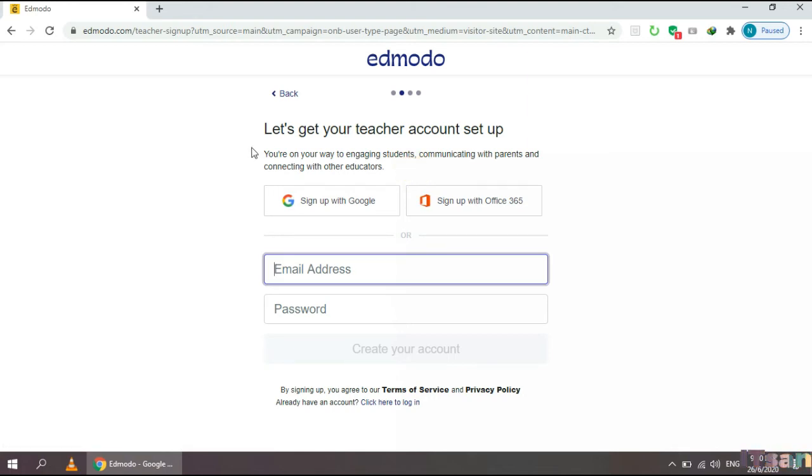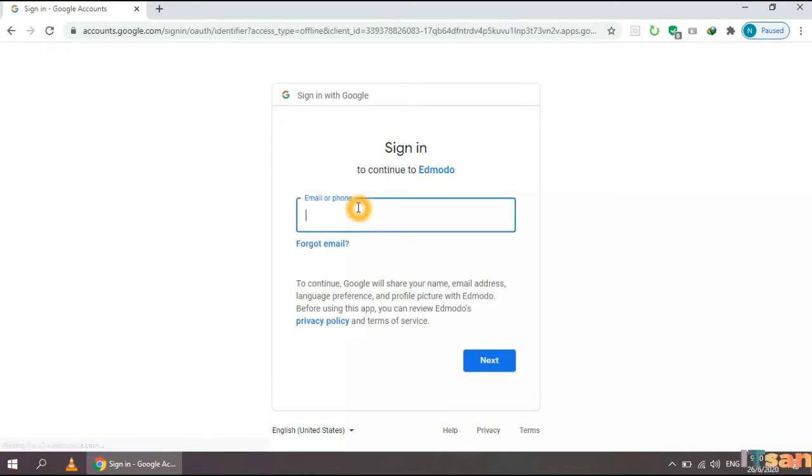So we have two options upon signing up in Edmodo. First, sign up with Google, as I had mentioned earlier. For DepEd teachers po, we will use or gagamitin po natin yung DepEd email natin. So just click sign up with Google, and then here Edmodo will ask your email address.